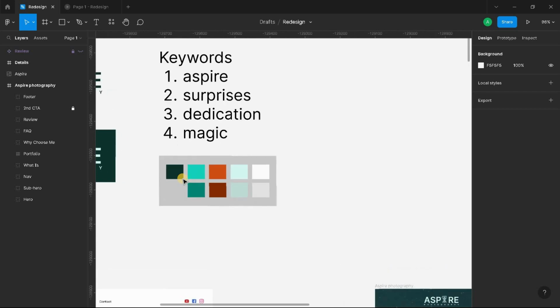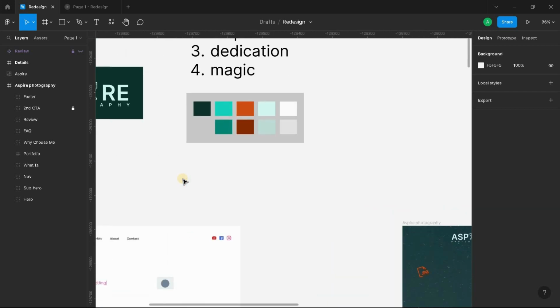This is the color palette I have used, because the main color is here, the green color. This is the dark version of the green color. This is the dark shade of the green color. This is the dark version. This is light green, and this is the lightest color.